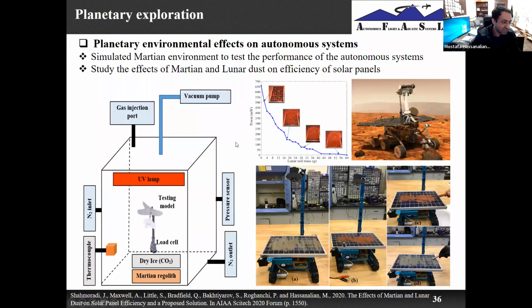Here we have done some research in the simulated Martian environment, as well as on the dust effects on robots, lunar and Martian dust, and how we can mitigate that. Had a team of undergrad students that work on that. So the lunar and Martian dust both have magnetic characteristics. So here we have been looking at the mechanisms for how we can clean the dust off the solar panels of the rovers.